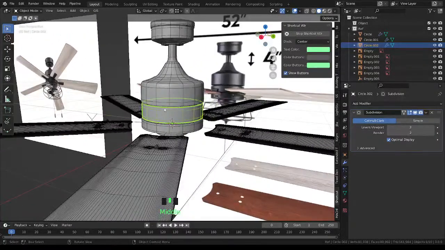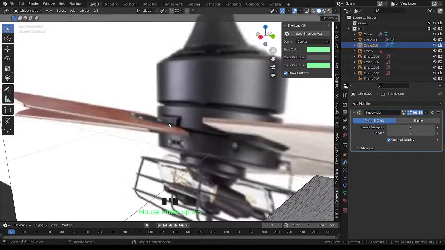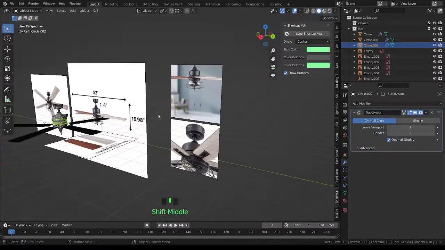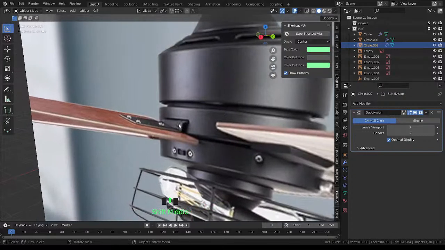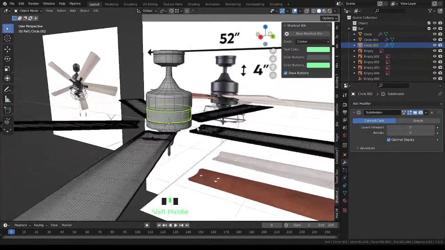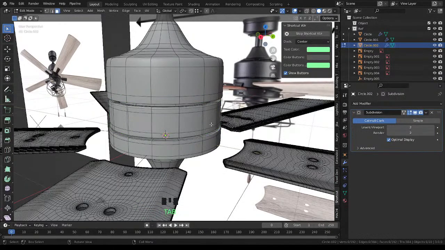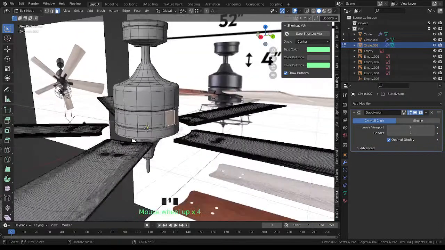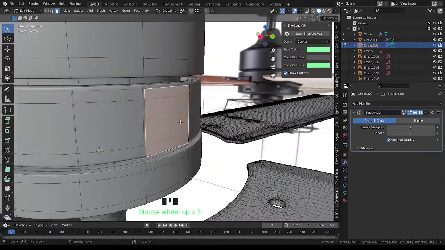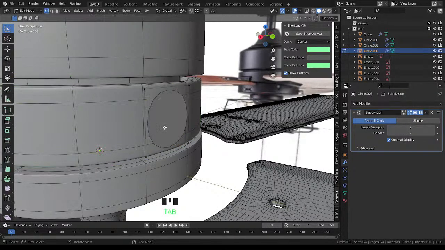Alright, so we'll make this part here. Let's see, yeah, here looks way better. So it's basically just a piece of metal. Very, very interesting. Okay, let's make that. Select this face, Shift D, press P, separate this.